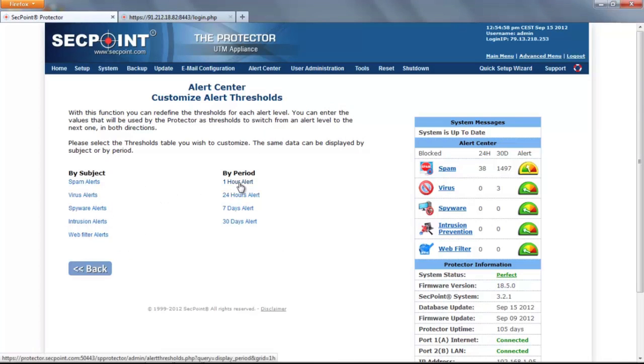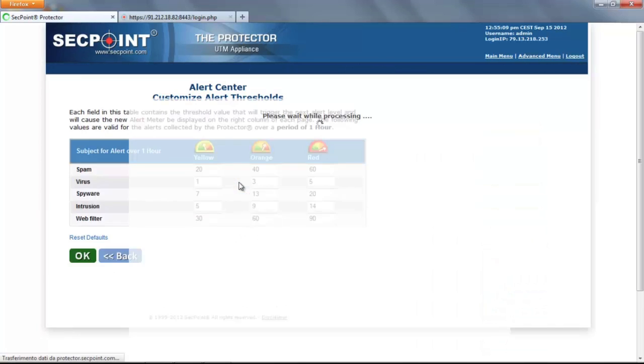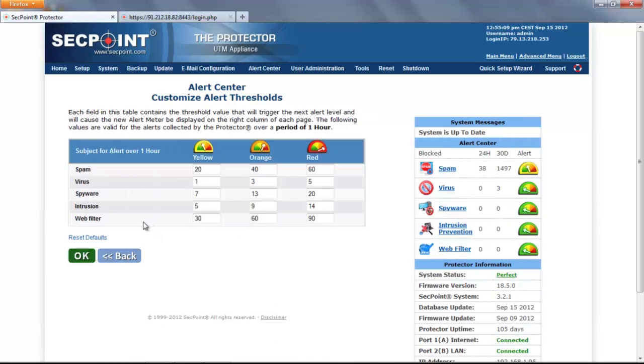Or if you prefer, you can customize the same threshold levels by period. Here, for example, we have the threshold levels for all subjects for 1 hour. And these are the same values that we saw before for spam over 1 hour.